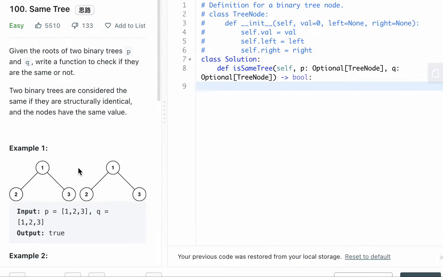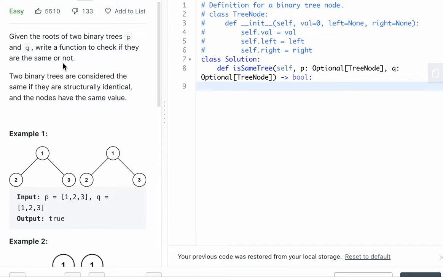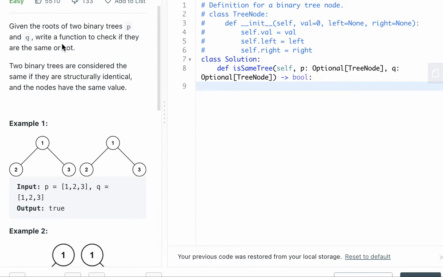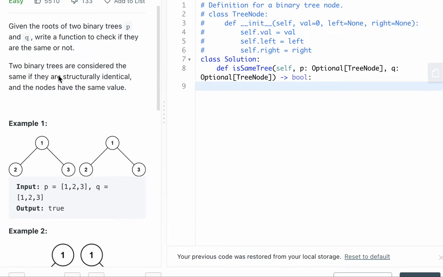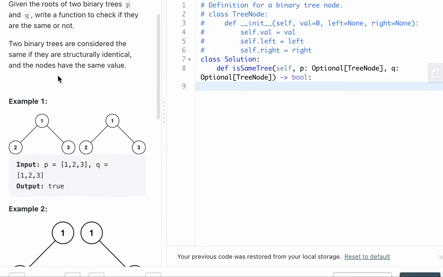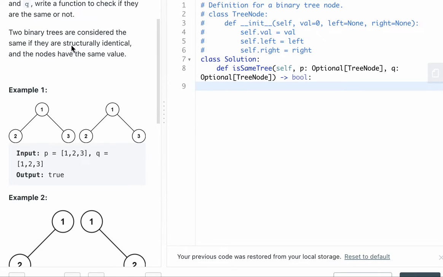I'm going to show you how to solve easy Leetcode question 100, Same Tree. Given the roots of two binary trees P and Q, write a function to check if they're the same tree or not. Two binary trees are considered the same if they are structurally identical and the nodes have the same value. So two requirements: one is the structure has to be identical, and the other is the values are the same.